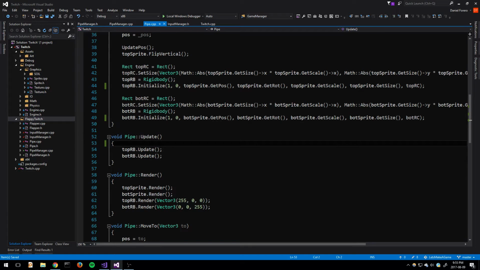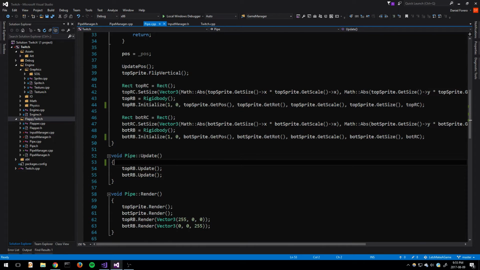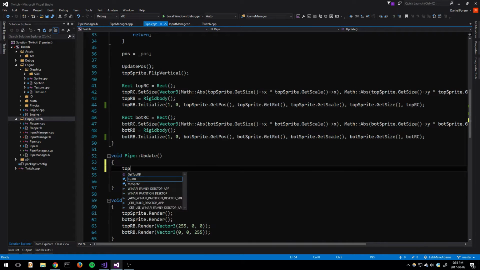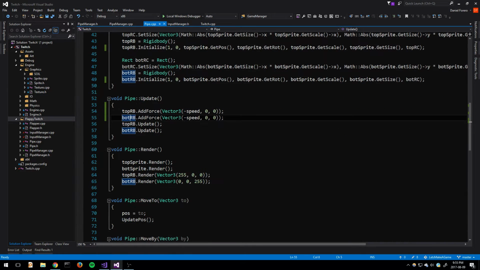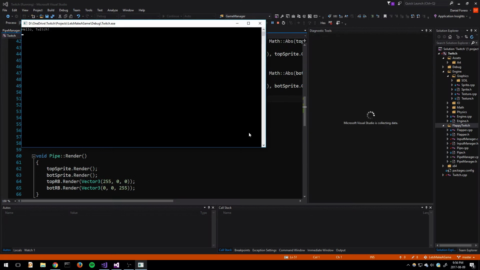And instead of moving that directly, we're going to want to give it a force. So top rigid body dot add force. There we go. And then this will be negative speed, 0, 0. And then same with bot rigid body. So we'll add the force, and then we'll update. Yeah, I think that sounds right. And friction 1 so that we don't lose any momentum from frame to frame. And we should see it move now.